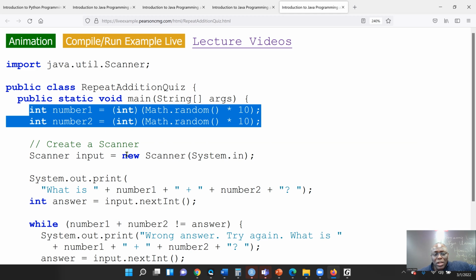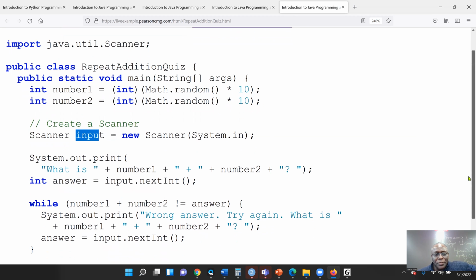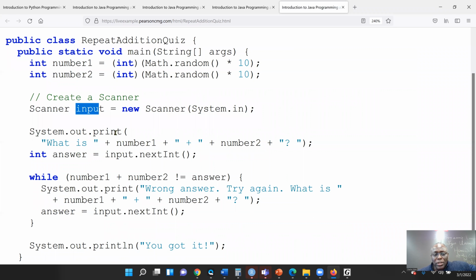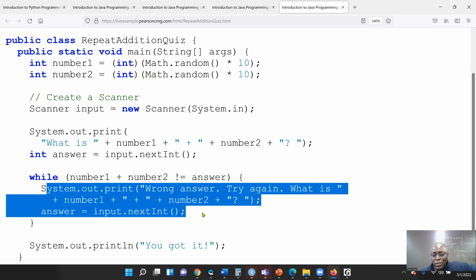Then next, we create our Scanner object named input. Then we ask the user, System.out.println, what is the first number generated plus the second number generated. Then the user is going to enter the answer. Now, if the answer is correct, then this while loop will not execute. Because if number1 plus number2, which is the actual answer, is not equal to the answer, and if that is true, then we are going to ask the user again to enter the correct answer.